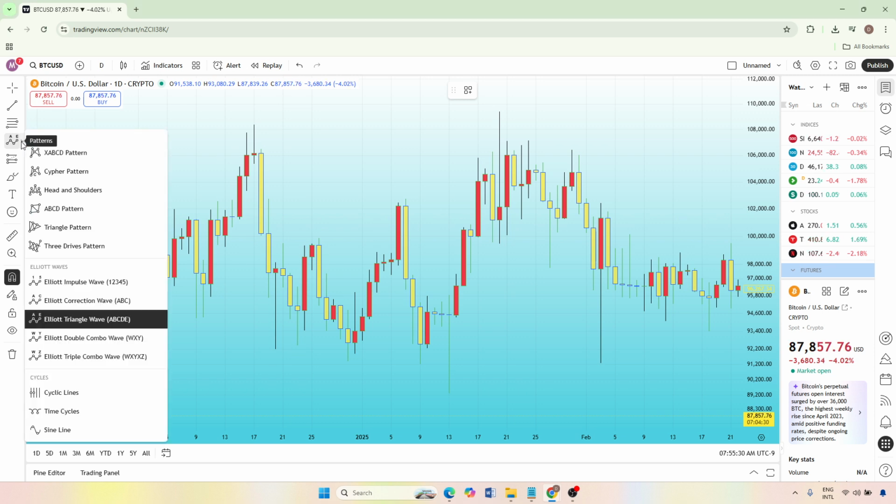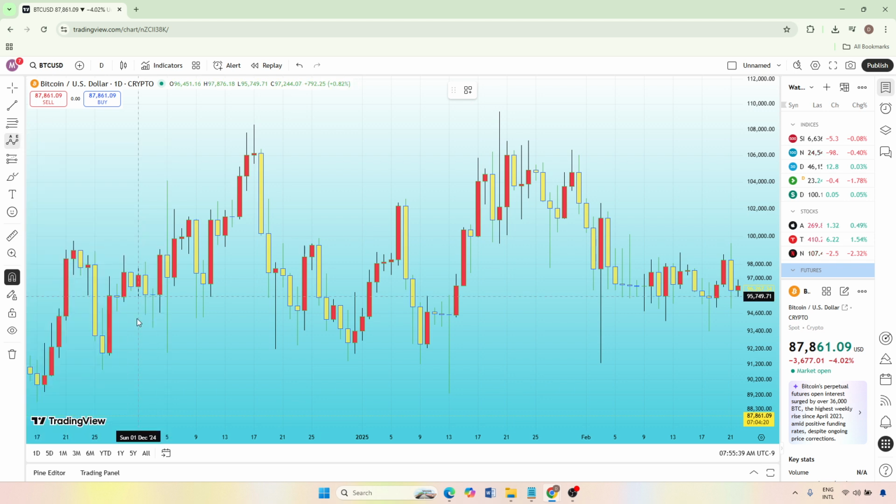From that toolbar, look for the section that contains different pattern tools. Click on the patterns icon to open the full list. In that list, you'll see many options, but the one we want is called Elliott Triangle Wave ABCDE. Go ahead and click that to activate it. Now, your cursor becomes the drawing tool for the triangle.